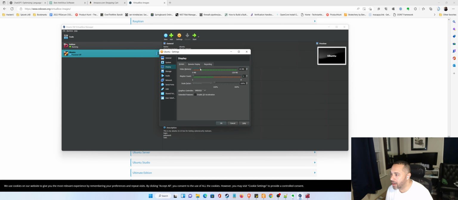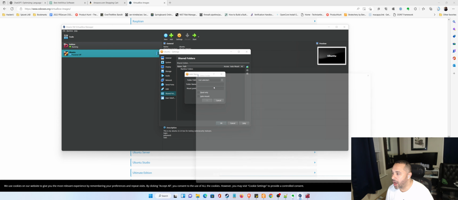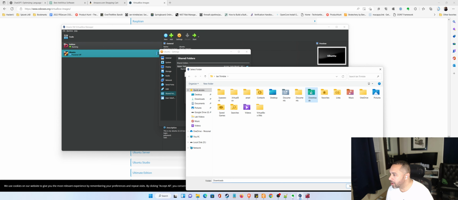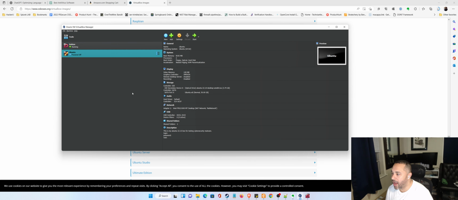I'm going to go ahead and increase the video memory to 128 megabytes because I'm going to be installing the VirtualBox guest additions as well. I'm also going to add a shared folder, right? That way I can also copy stuff from my host machine to my guest machine. And with this out of the way, I am good to go ahead and start it.